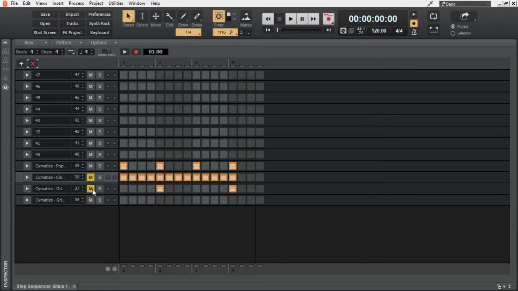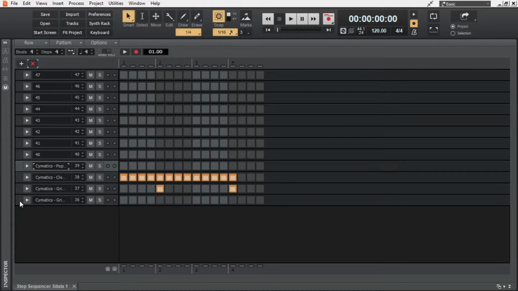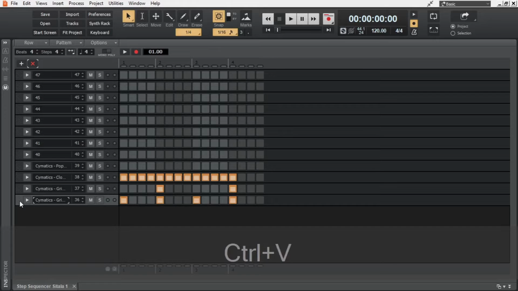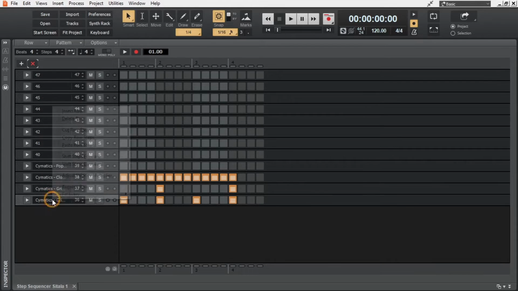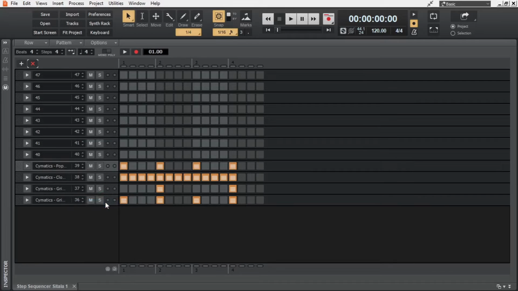We can also use the obvious shortcut Ctrl+X to cut after selecting the row. It's selected now, and select the row in which we want to paste it and then hit Ctrl+V. We can also copy row steps from one row and paste them in another. Just like before, Ctrl+C also works.